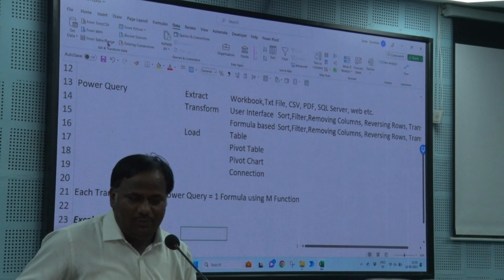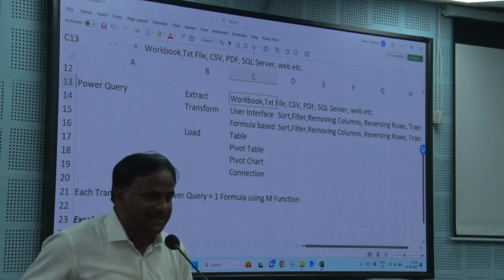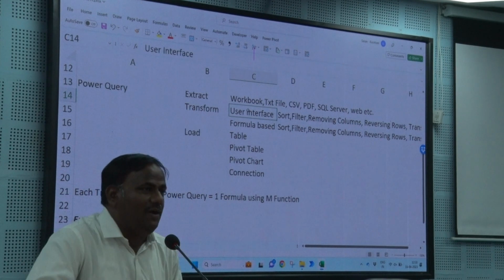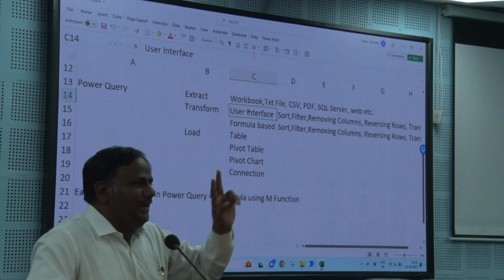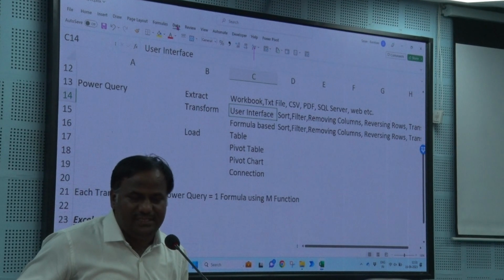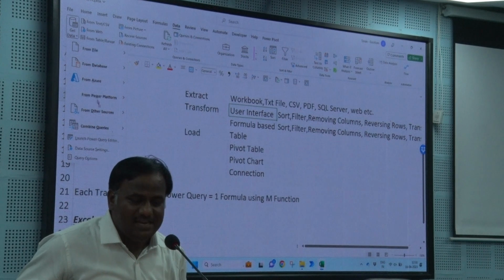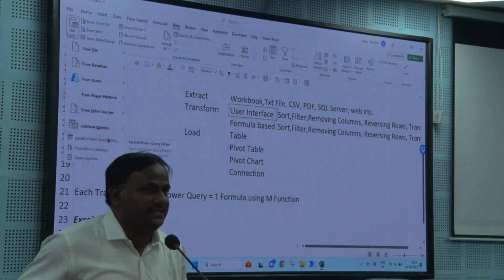Now, without taking much time, let's go back. This is with respect to the extract. When it comes to the transform, it can be done in two ways. One, there are many options. I can simply go to the Data tab. If you are using Power Query for the first time, let me launch the Power Query editor.